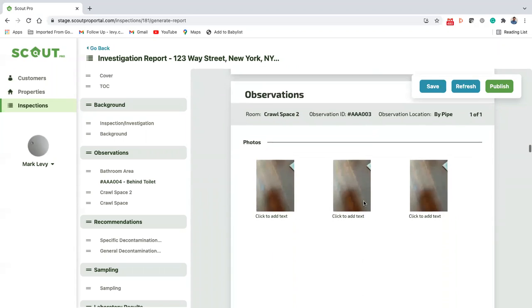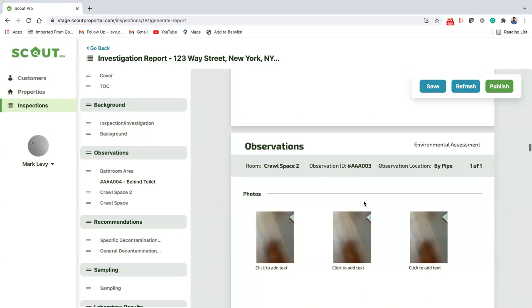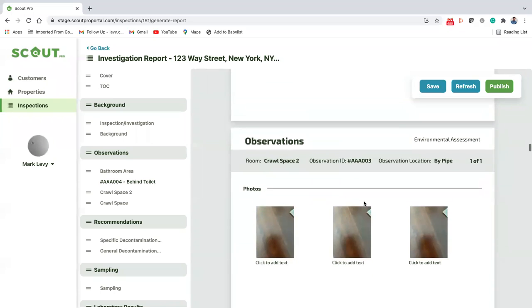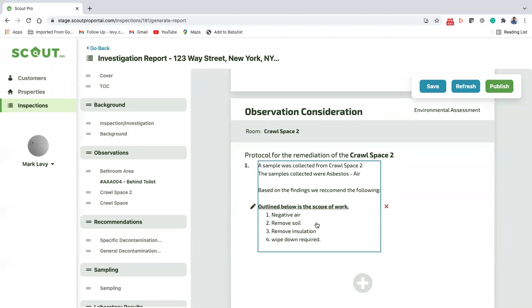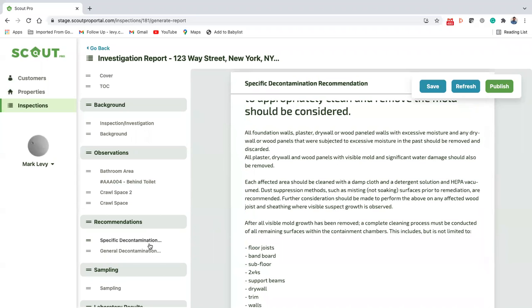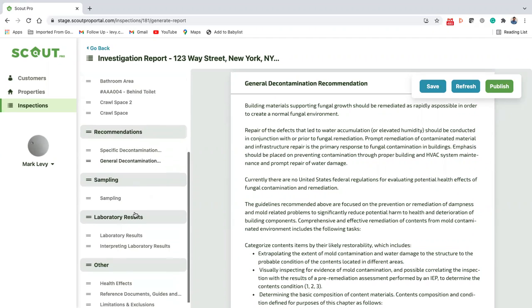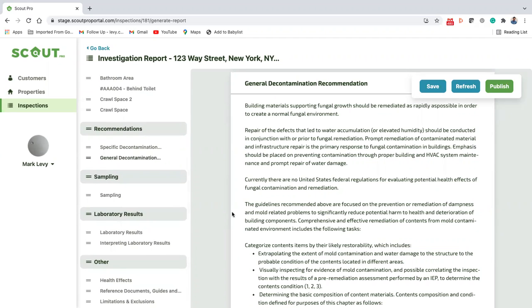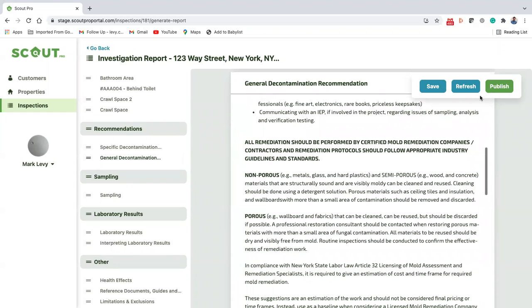And this will go the same order of operations for each of them. So it goes with, again, comments of what you saw, photos, tests that were collected, and then the protocol for that specific room. Continuing down the list, you can change, again, any of the more boilerplated stuff if you wanted to, overall recommendations or general recommendations. Once you are done going through the report, all you need to do is hit publish.